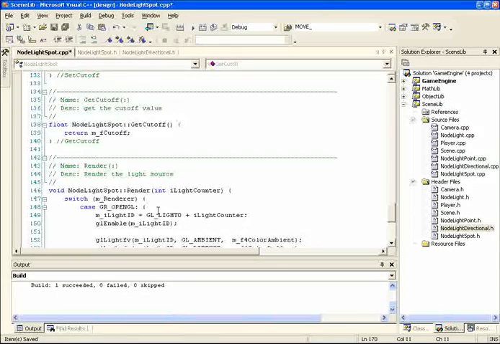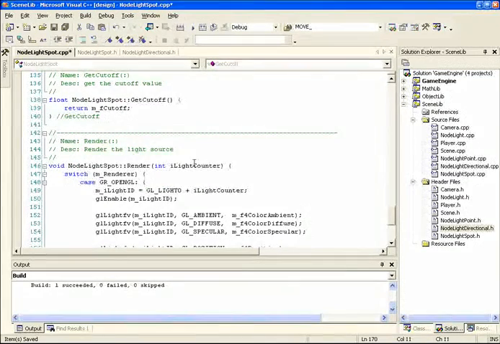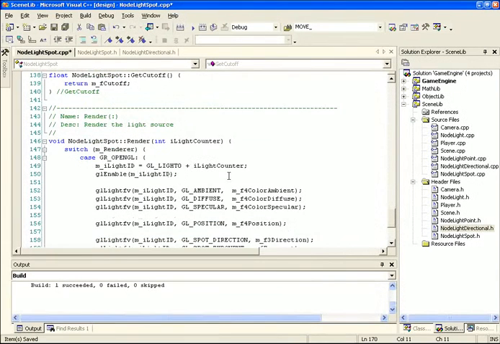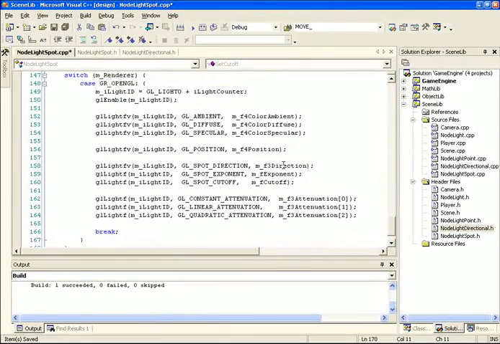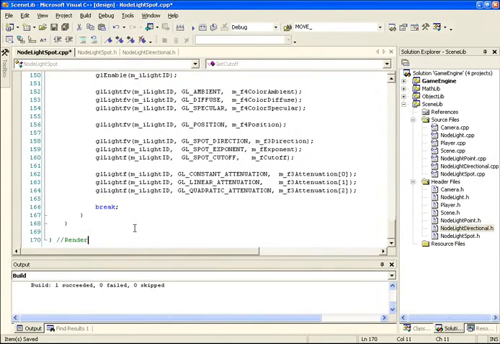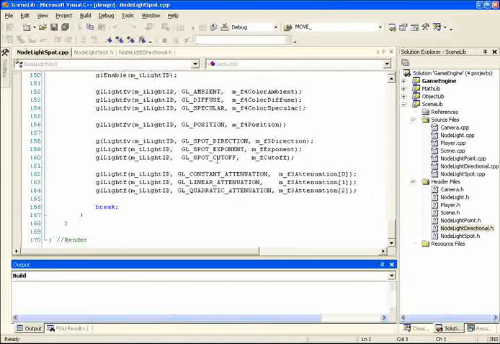Last thing we have is our render function. So depending on our renderer, we're using OpenGL, we get our light ID number, and then we enable the light, so we turn on the light, and then we set all the attributes for the spotlight. So we set the colors, the position, the direction, the exponent and the cutoff value, and then our attenuation values. And that's it. Let's compile that to make sure it works. And that looks okay as well.